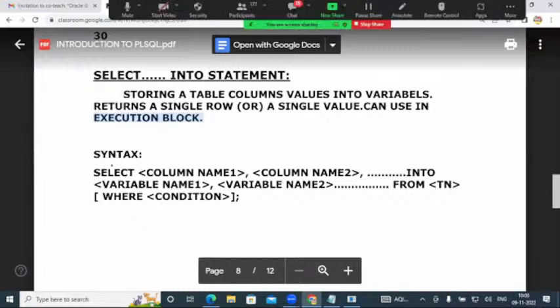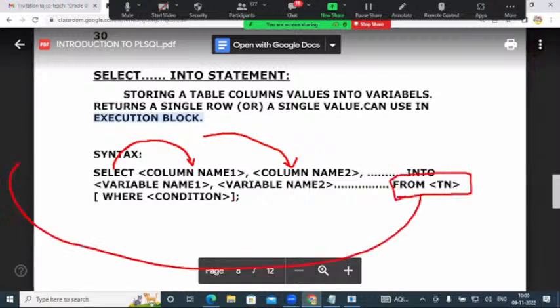In this syntax, observe: SELECT, and now which columns you want. The column names you can take, and so on. From which table are you calling these columns? These columns are being called from which table? Those columns' values are stored into what? Variables. So the first column value is stored into the first variable, the second column value into the second variable.